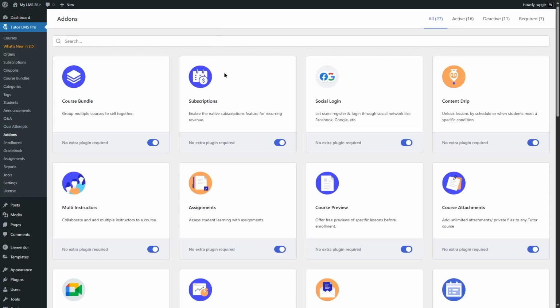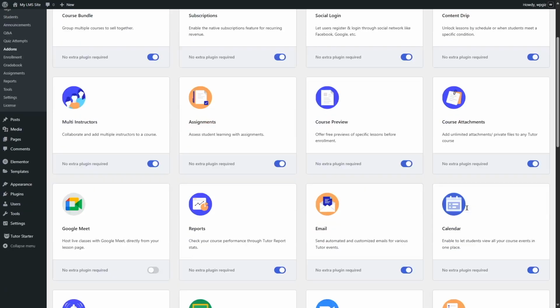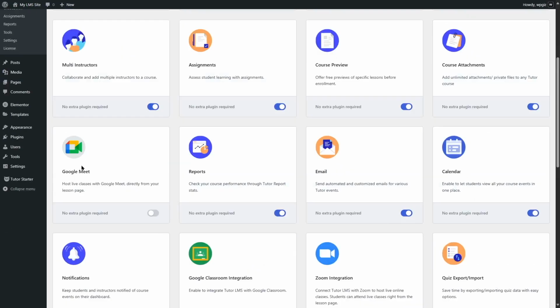Now, the next feature is the subscription. Of course, you already saw this when we were talking about the course builder, and you can also add social logins and you can enable the content drip feature. We have also seen this. You can add multi-instructors, so you can collaborate and add multiple instructors to a course. We've also seen this feature. And assignments as well. You can assess student learning with assignments. You can enable the course preview, course attachment, and also you can enable Google Meet.